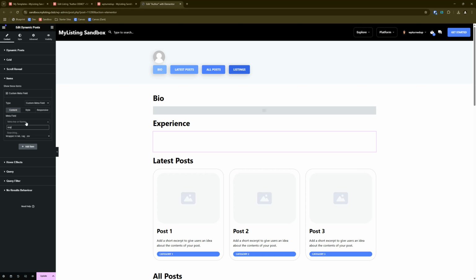Let's type in EXP. There we go. Here's our experience field. Field type is going to be text. For the wrapper HTML tag, let's just go ahead and choose P. This is just paragraph text, right? So let's do that. Next thing we want to do is go down to query.